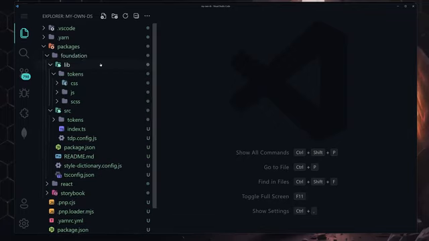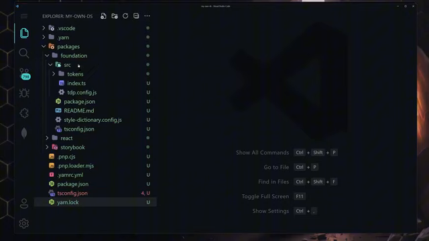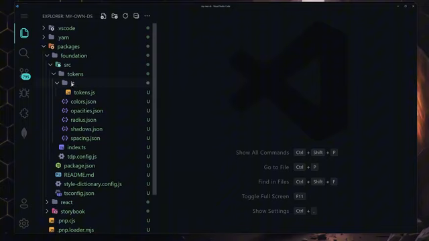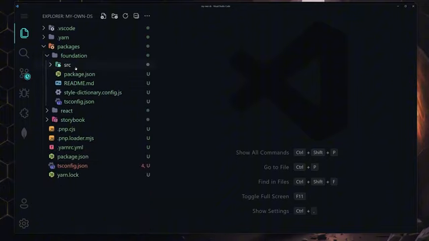Okay, so let's remove these tokens. Should I remove? Yeah, I'm just going to remove them from there. I'm also going to go to this src, then go to the tokens. I'm also going to delete this JS folder. Okay, so just delete that, and now we are going to be building this foundation package.